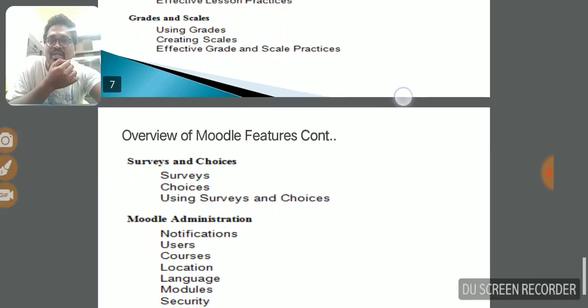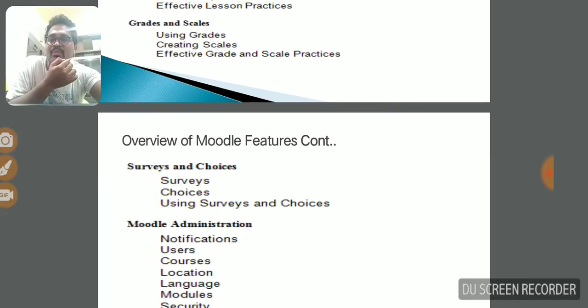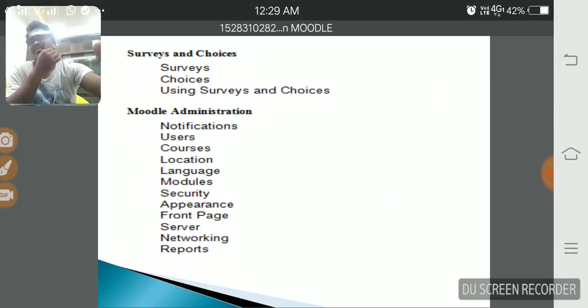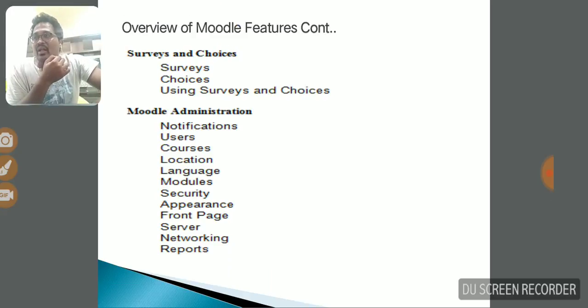And grades and scales: once the lectures are completed, we can conduct quizzes and assignments. According to the marks got by the users or students, we can give grades, whether first grade, second grade, or third grade. That helps evaluate their performance. And the next one is surveys and choices. Once the lectures are completed, we can create discussion forums or feedback forms, which are used to know their opinions, discussing with each other and coming up with the best outcomes.